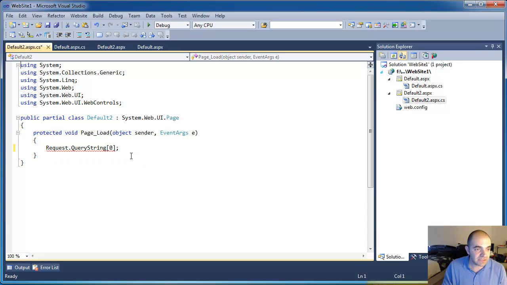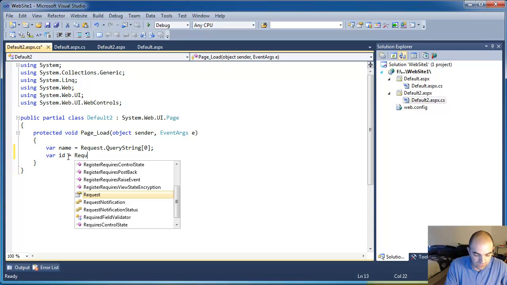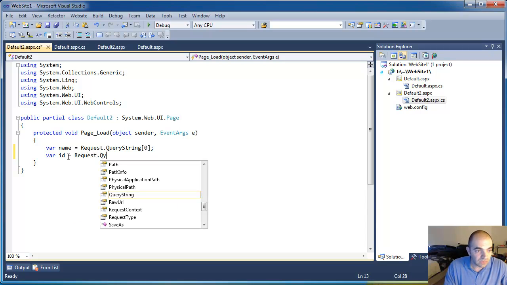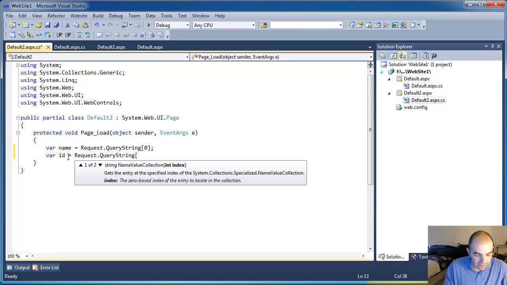I'm going to assign this value to a var name. And then we can also look at the second one. So var ID equals request.queryString, and then index 1, because it's base 0.